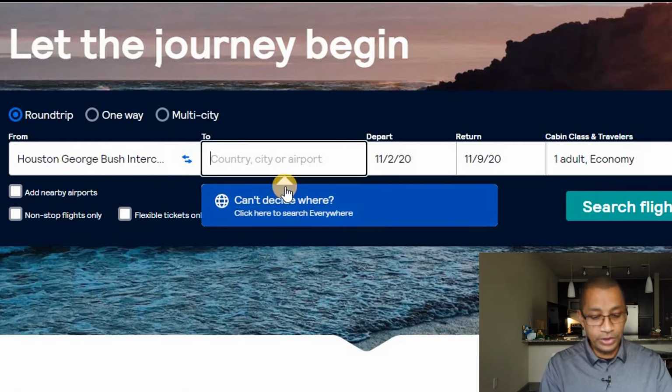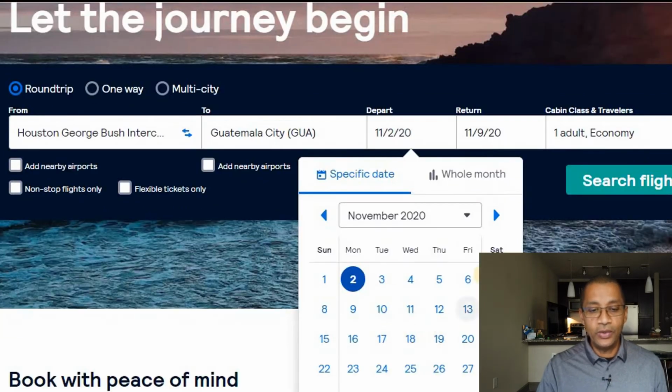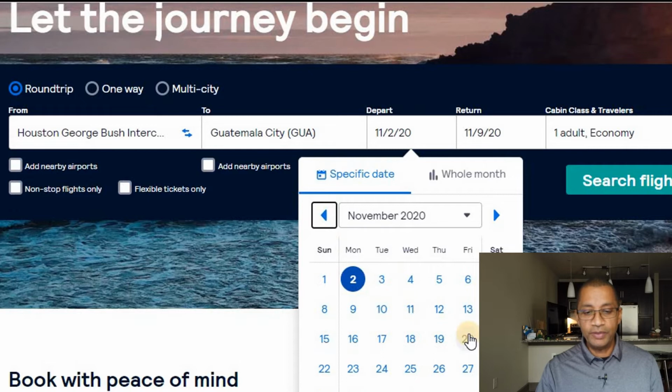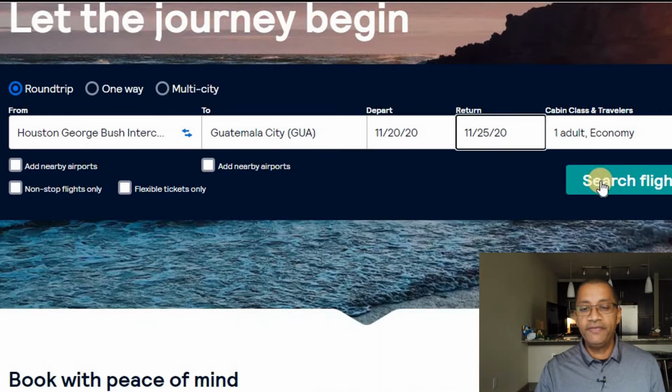And I want to go to GUA, how about that? Guatemala City. I want to go on, let's say, that's December. November 20th to the 25th.